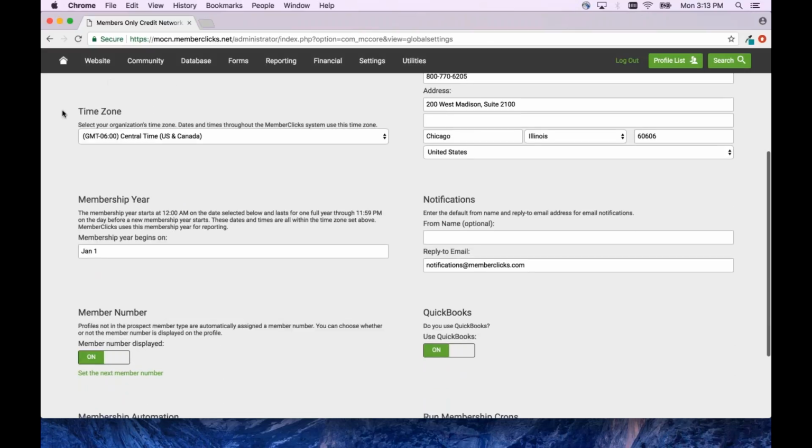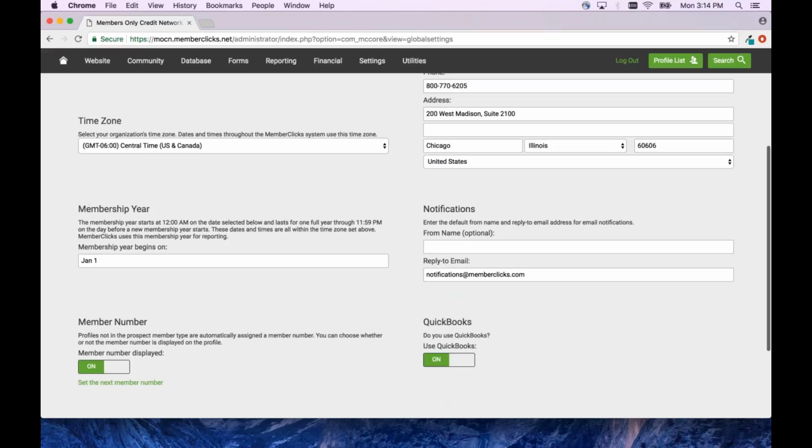Then we've got our time zone. What time zone is the website based in? It's based in Central Time. This membership year is being overridden somewhere else in the system for you guys because you're on a monthly and you're also on an anniversary based expiration date for your members. So this is being overridden by the system. Don't worry about what's in here.